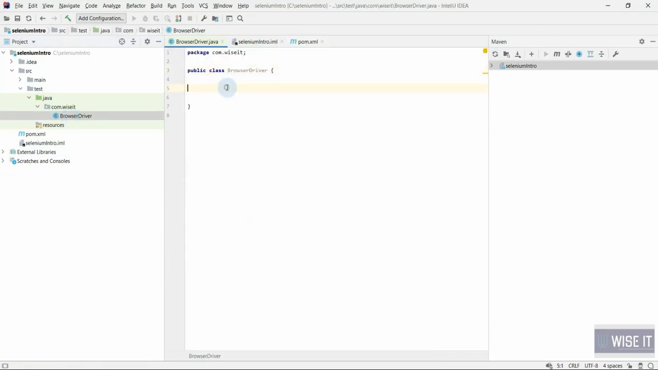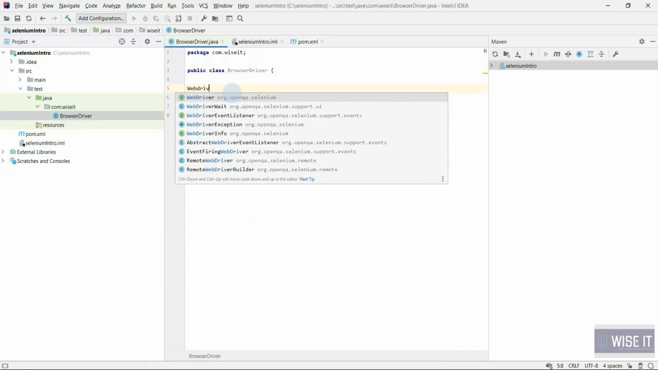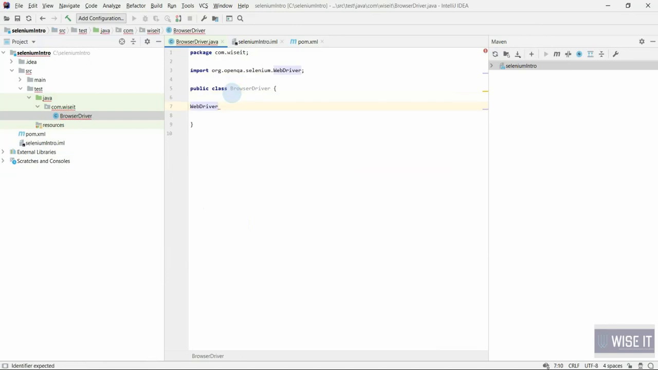So we'll create a WebDriver object. So हम यहाँ WebDriver लिखेंगे and we'll create a driver object and we'll make it static because the same driver will be used throughout all the test cases. So we'll create it like private static WebDriver. हम नीचे क्या करेंगे, we'll create a method to return this object. So never return the object as it is, always use a method to return this object.